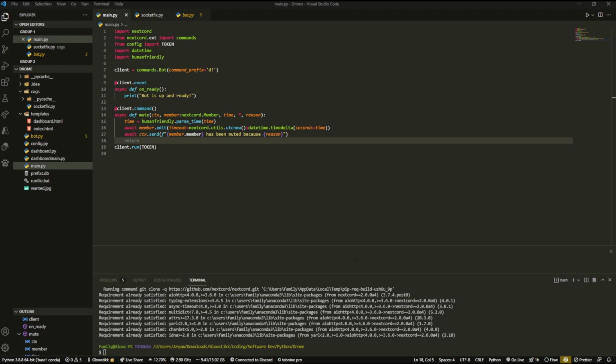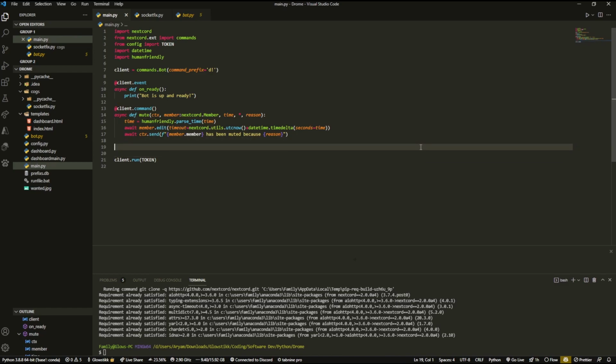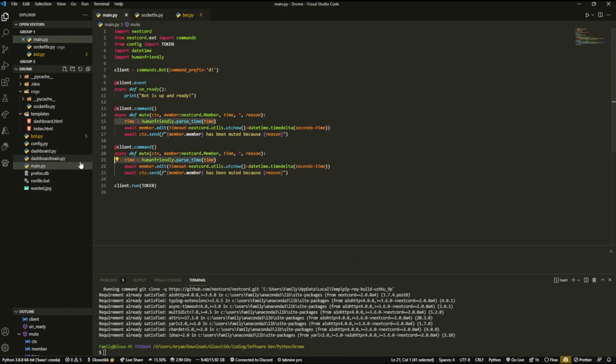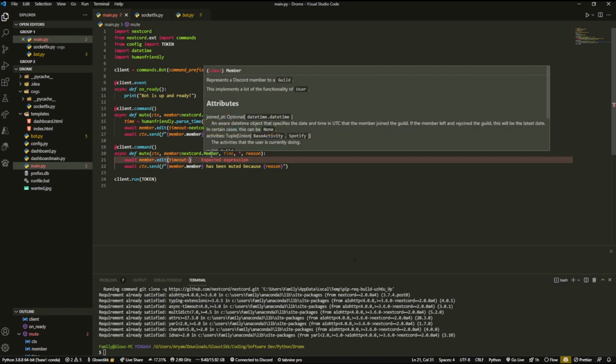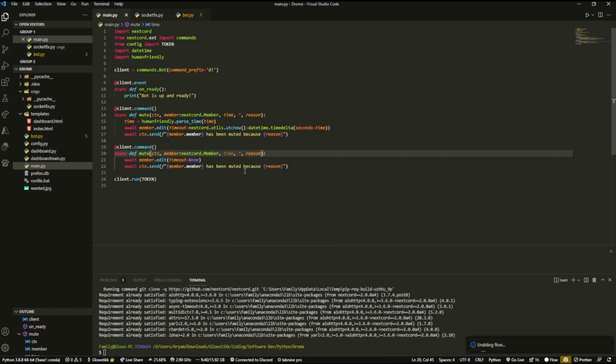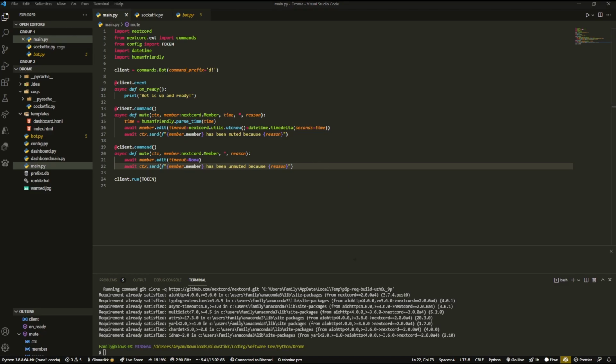Now you may be asking, what if we want to untimeout the person or unmute the person? Well, that's even easier. We're just going to copy this code right here and then delete the first line here. And over here, we're going to delete a good chunk of this. So you should just have this and then set timeout to None and then do has been unmuted. Remove the time argument. And there you go. This is an unmute command. That's all it is, and it's super simple.